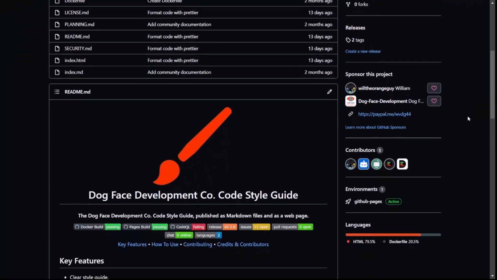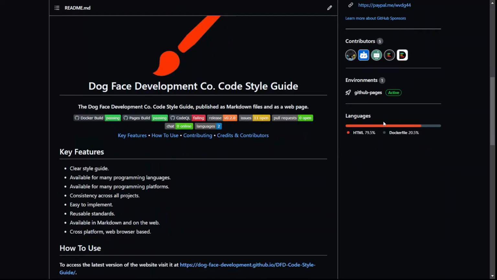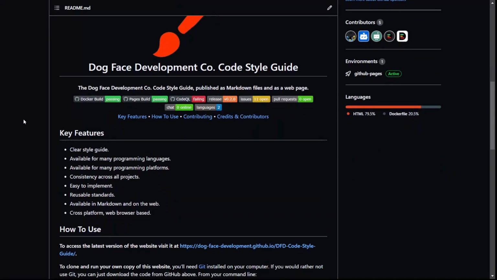So when you scroll down the page here, you can see that it is released in a GitHub Pages environment. That would be the web version of the code, and it's available in both HTML and Dockerfile languages. We also see the README when you scroll down the page, and that shows us here the Dogface Development Code Style Guide, which is published as Markdown files and as a web page.